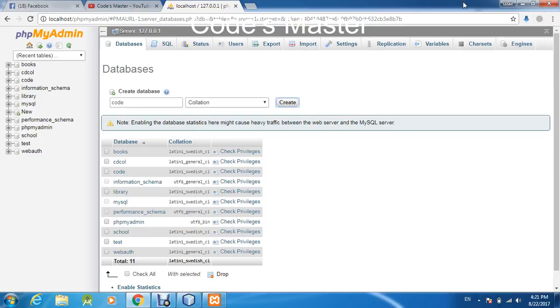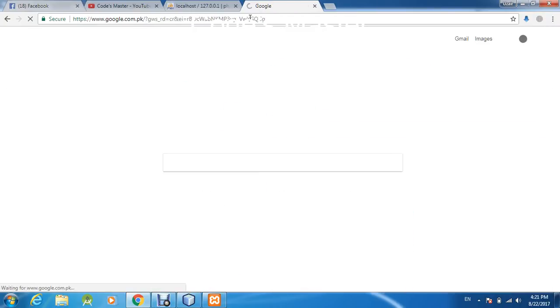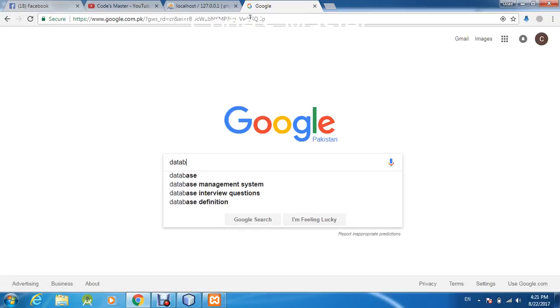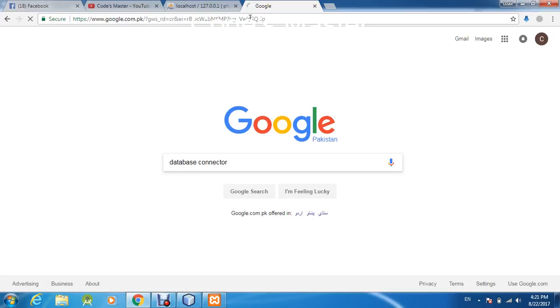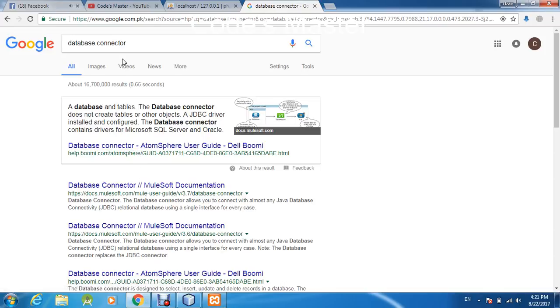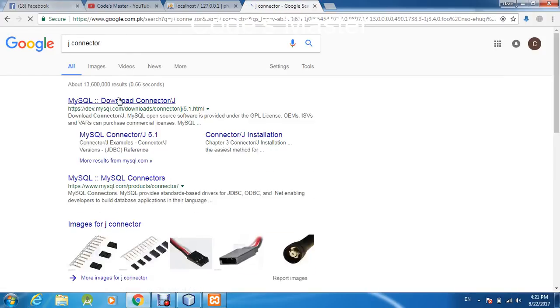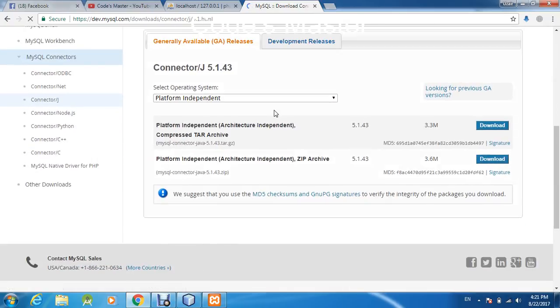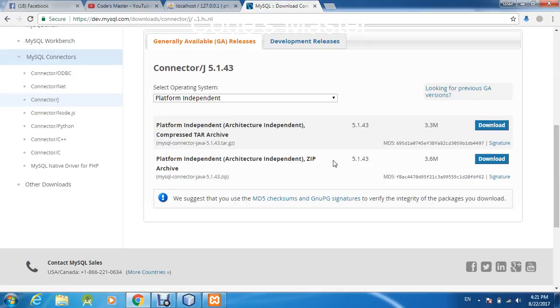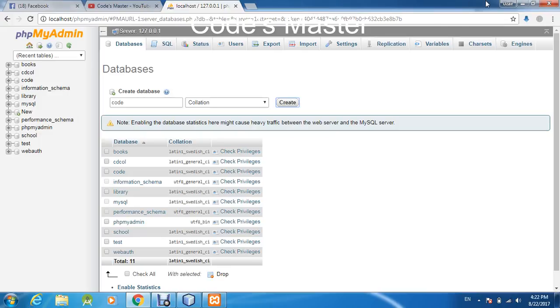So now the other thing we need is the database connector. Go to Google Chrome and write the database connector, J connector. Click on the first link. When it opens, download from this zip file the latest version and download. I already downloaded it. When you download it, the things that you need to connect the database are completed.